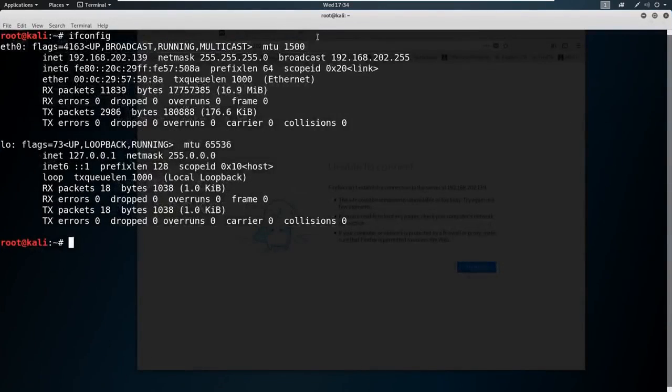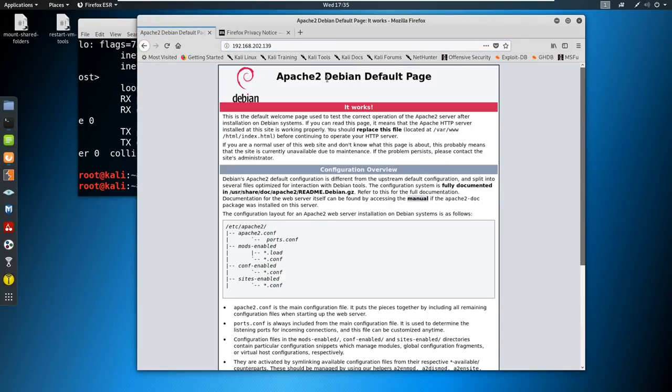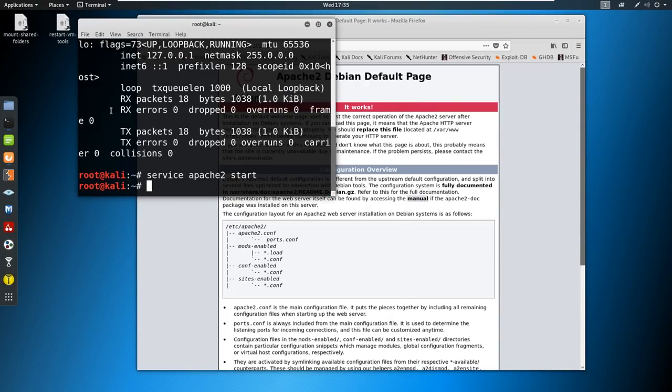Now let's go back in here and let's just say service apache2 start. Okay, looks like it went through. Let's go ahead and hit enter again. And now you can see that the Apache2 Debian default page has been loaded. So what has changed? Well, when we boot our machine, this Apache2 service is not running by default. So if we want to run a web page, then we actually have to start up the service for it to work, as you just saw here.